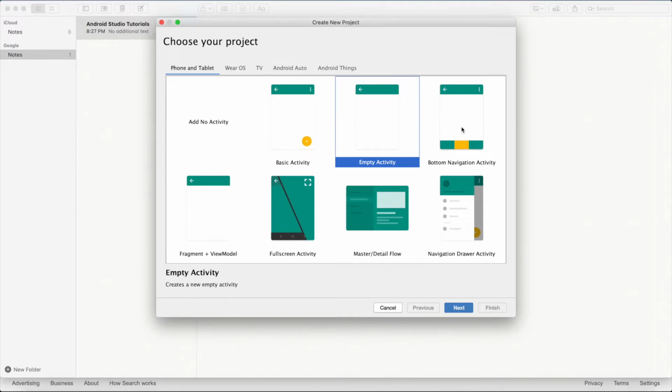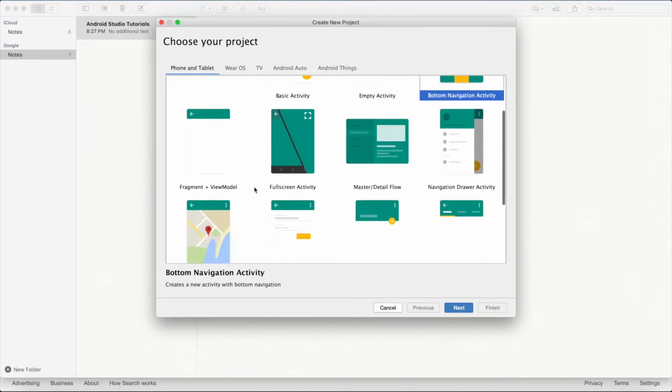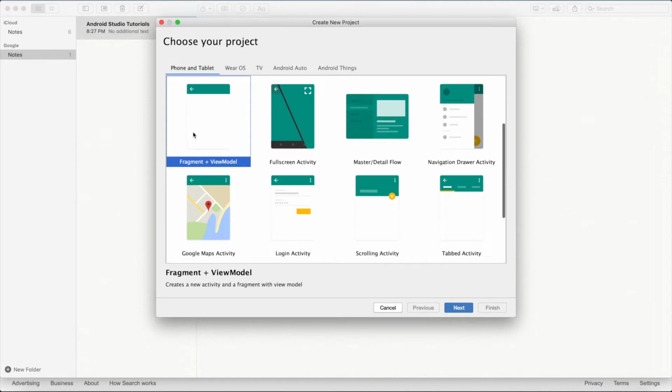That's it. Bottom navigation activity is somewhat of an extended activity. It will bring one bottom navigation with it, where you can define your bottom navigation like dashboard, profile, anything you can give. If I give one example, you can take the Oyo Rooms application, the bottom navigation, that is called bottom navigation activity.